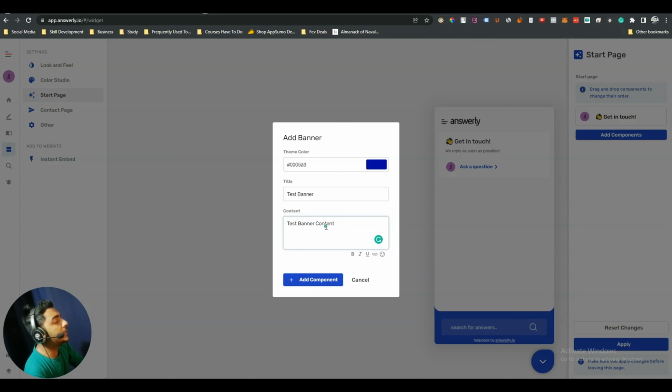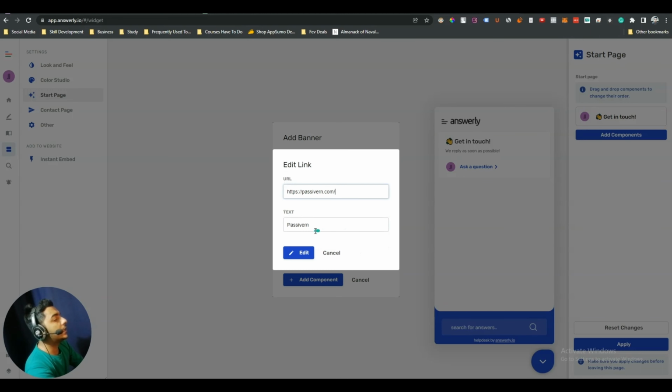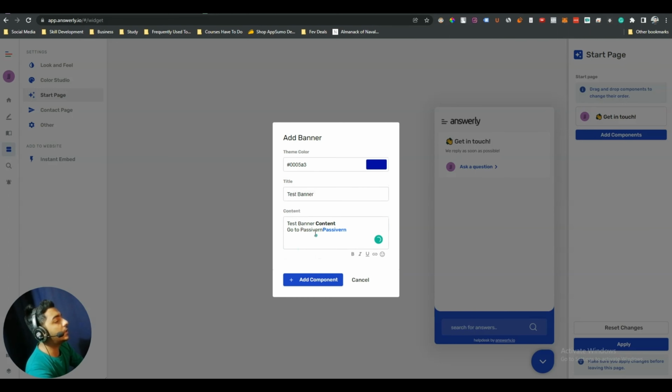You can format this text here. Suppose you can bold here, you can italic here, underline here, you can give here any link. Suppose I will give a link here. So guys, your link is added. In this way you can add.